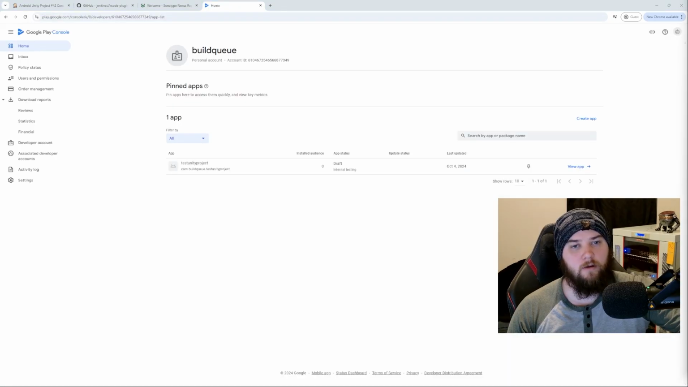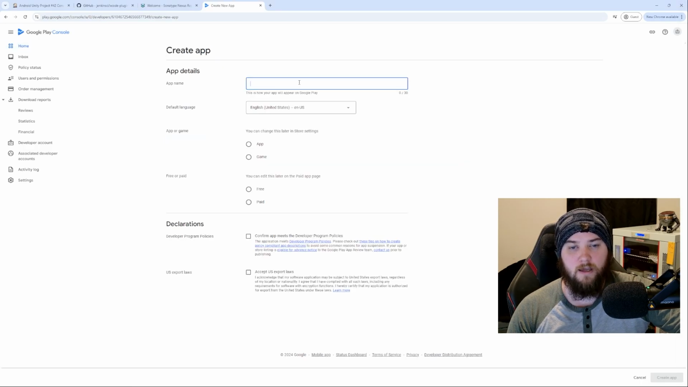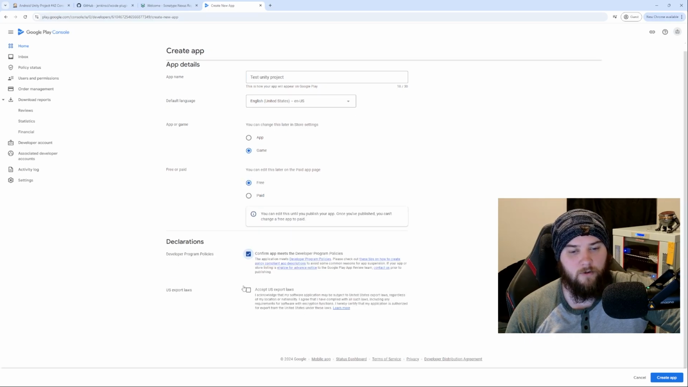Whenever you log in, you'll be brought to a screen that sort of looks like this. However, you may not see an application here. I went ahead and created one preemptively. So you want to select create app. It should be somewhere on this page. Go ahead and name your app. I'm just naming this one Test Unity project. Select game for app or game. For this one, I'm just selecting free, and then I'm going to check both of these boxes at the bottom, and then I'm going to select create app.